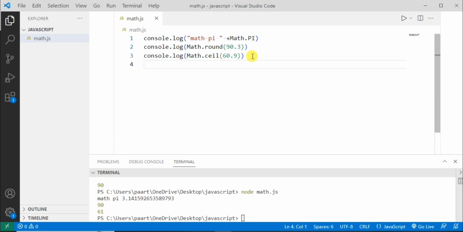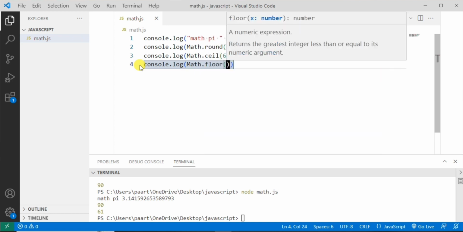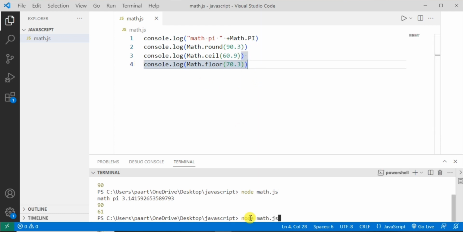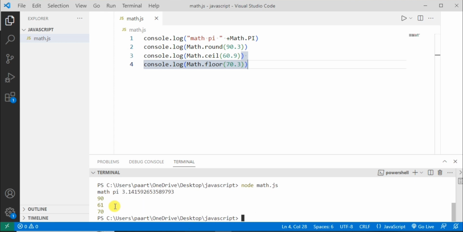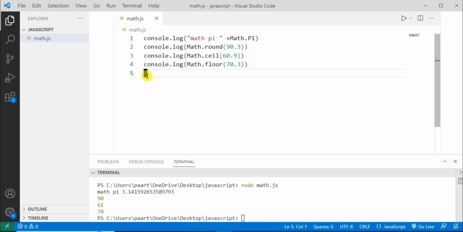Let's see for floor as well. Let's give an integer value over here. Let's say 70.3. Now let's see the output. So here we can see the output as 70 because this math.floor will round this 70.3 down to its nearest integer. Now let's take another example.